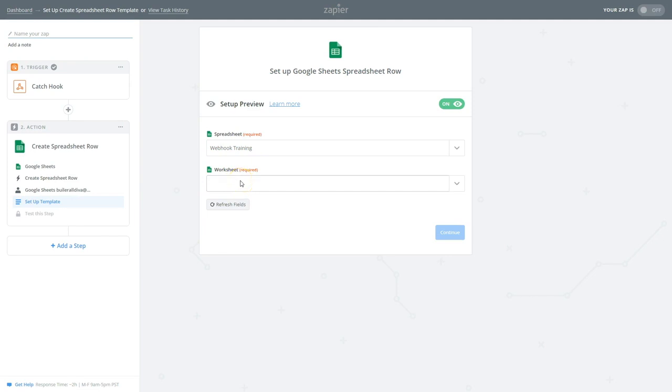Well, there's only one worksheet, which is actually a page inside the spreadsheet. So if I click on the down arrow, it says sheet 1. That's exactly the one I want to use. There's only one sheet or one page in that workbook. So I'm going to click sheet 1.